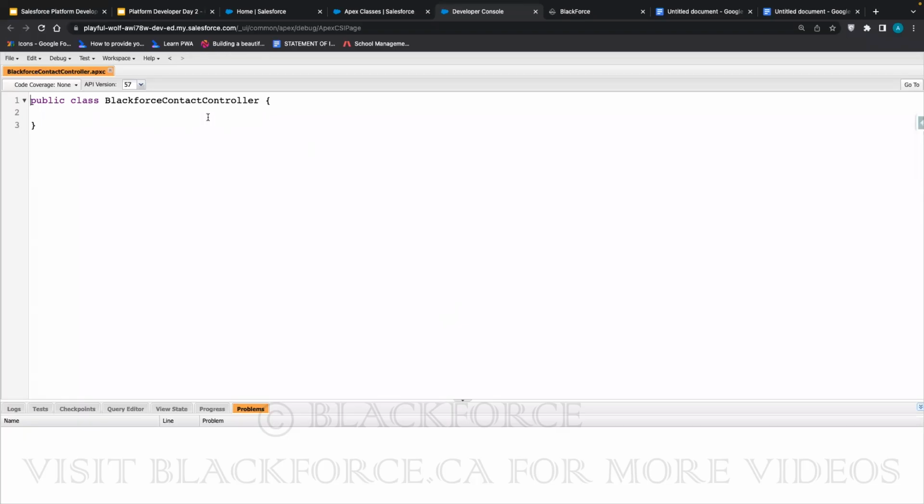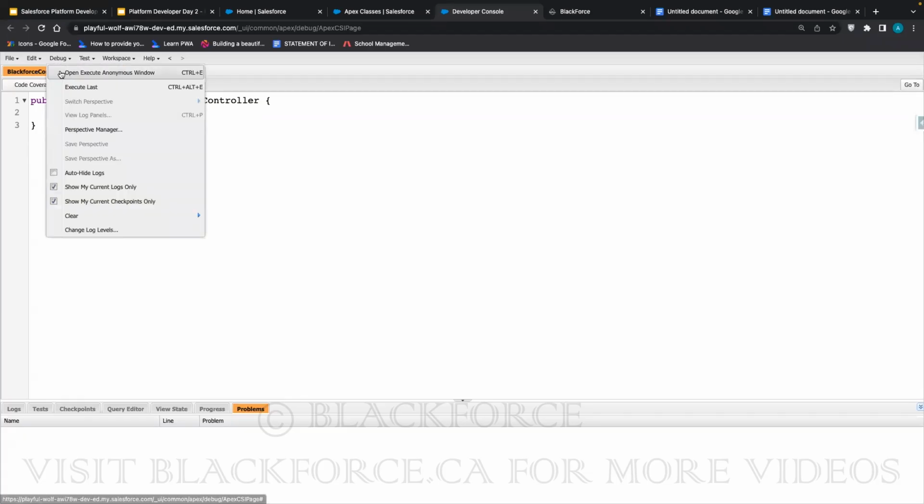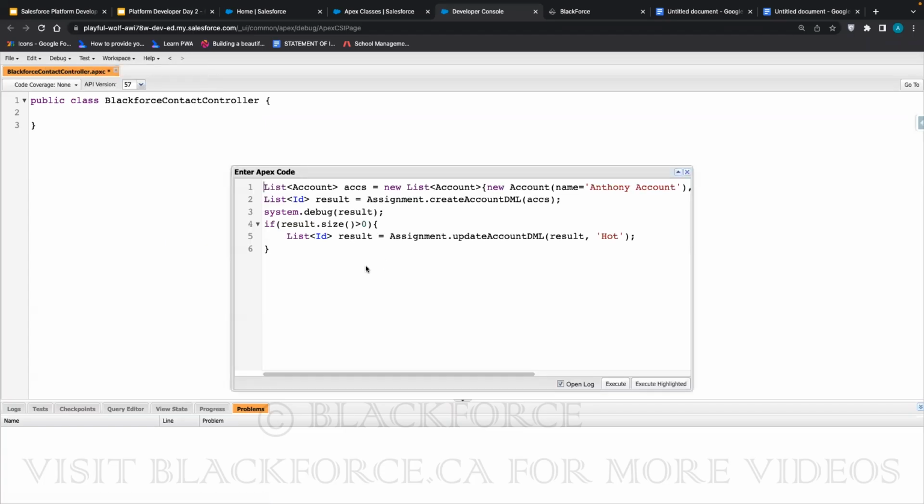So now you can start putting stores. But what if I just want to test out something? I don't really need a class. I don't really need a controller. I just want to test out a piece of code, a line of code, like what I was trying to do in my VS Code yesterday. I was just trying to show you integer, string. I don't really need a class for all those ones. I just need a scratch pad. So if you need a scratch pad, you go to the bulk and you click on open execute anonymous window.